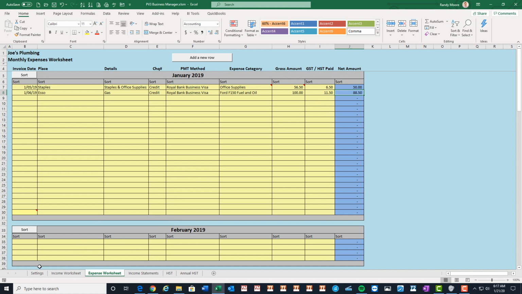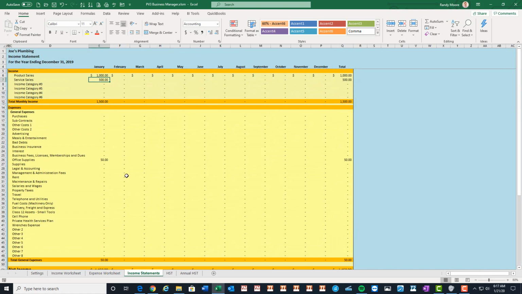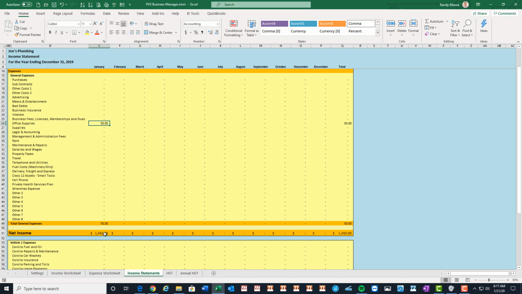Okay, so we've now seen the settings sheet, income worksheet, and expense sheet, and we put in our information. Let's see what reports we get out. On the income statement, it picked up product sales and service sales, so we have our total revenue. Then it picked up the fact that we spent $50 in office supplies. We have a net income for January of $14.50.